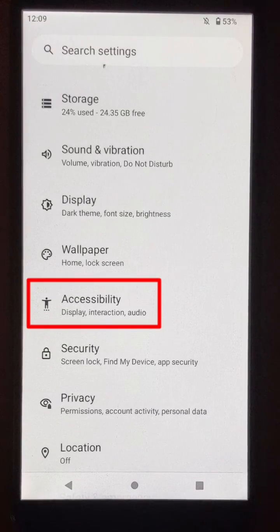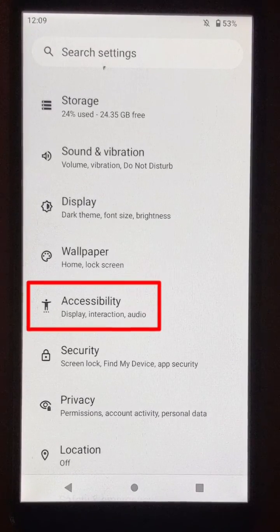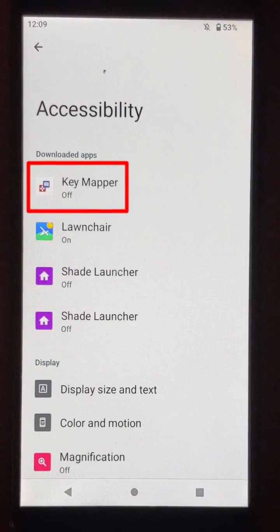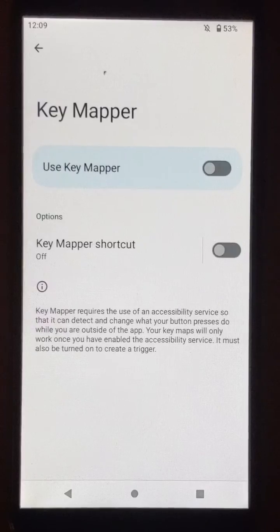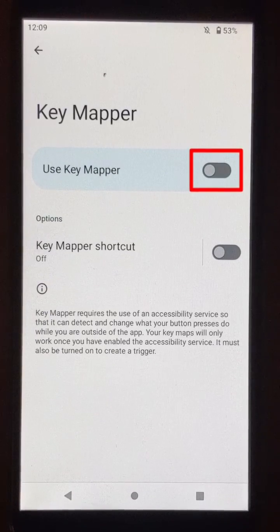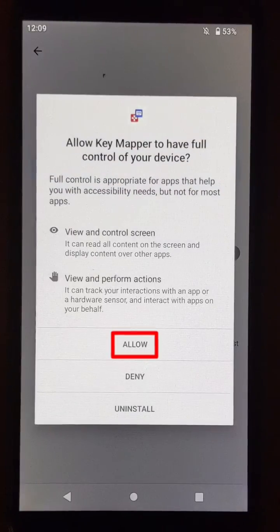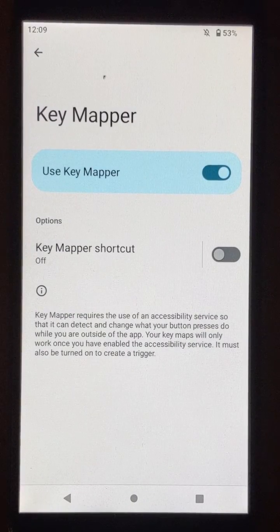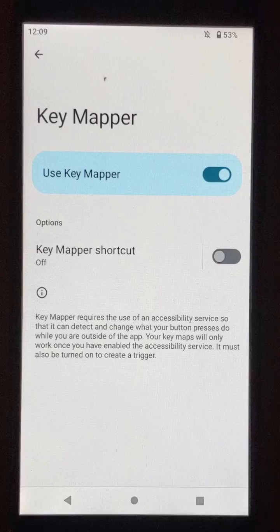Click on Accessibility. And then, in the Downloaded Apps section, click on the app concerned. Now check. And click on Allow. As you can see, the issue is resolved as the app now has accessibility access.